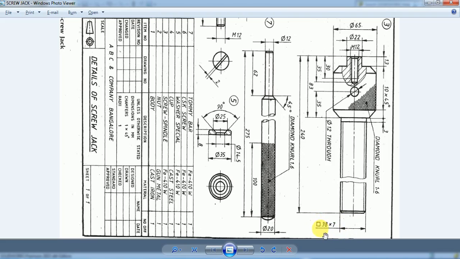But what does the square symbol represent? On that cylindrical surface of diameter 38 mm, there is a square thread of pitch 7 mm. That is how you need to read it. Don't read this as this portion having a square shape. It is not square, it is actually a diameter only. But the square symbol represents that on that cylindrical surface of diameter 38 mm, there is a square thread. Is that clear?